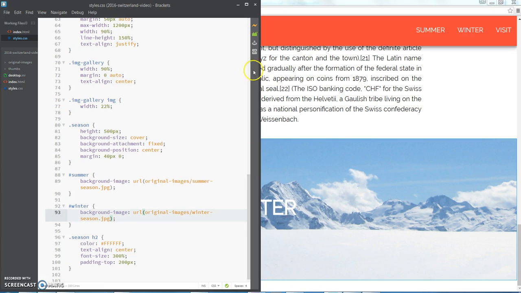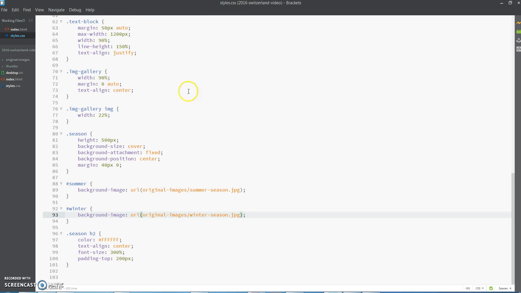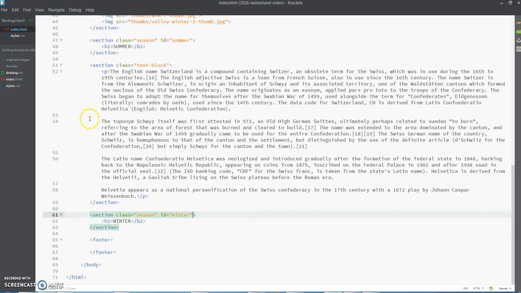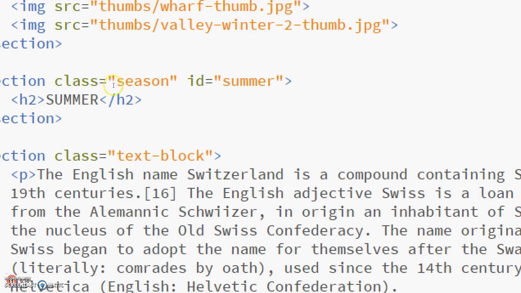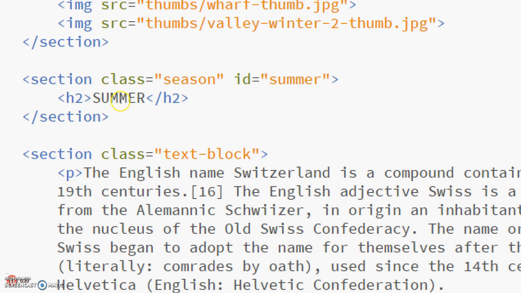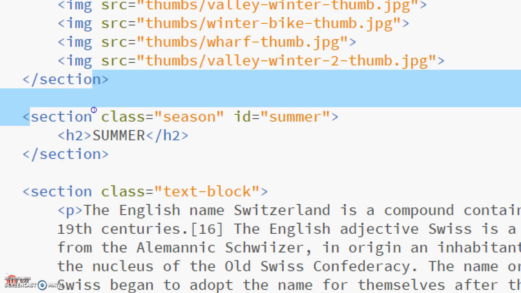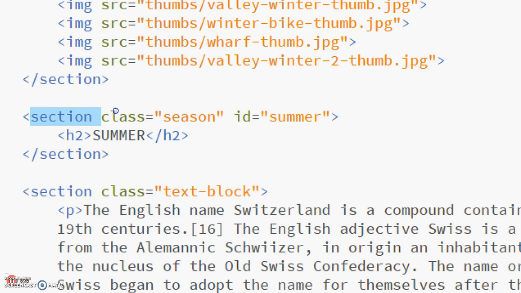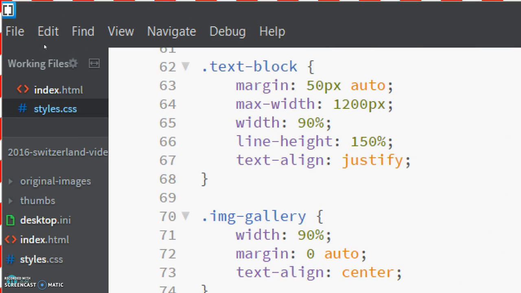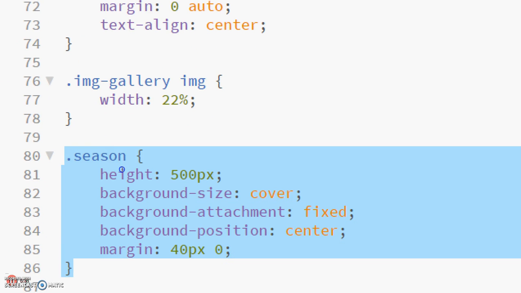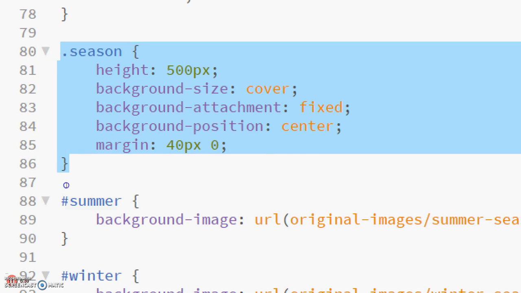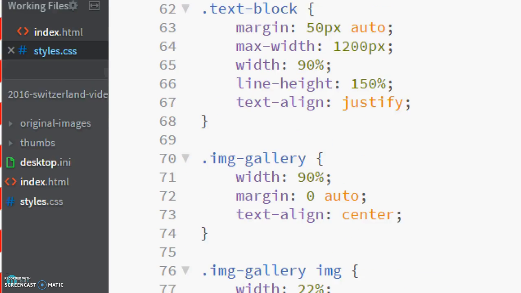But let's just recap what we've done with our IDs and with our classes. So let's have a look back in our HTML. Up the top, the first summer section, we have the opening section tag, which has a class of season and an ID of summer. So that means when we go to our CSS, it's going to take all of these rules for the season class and of course the rules for the summer ID.